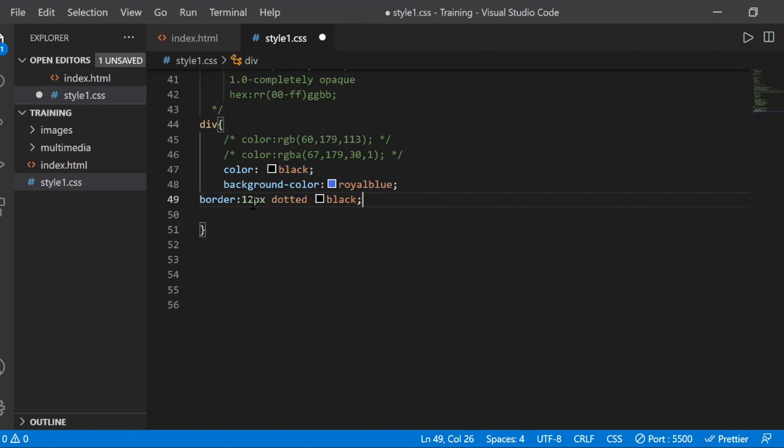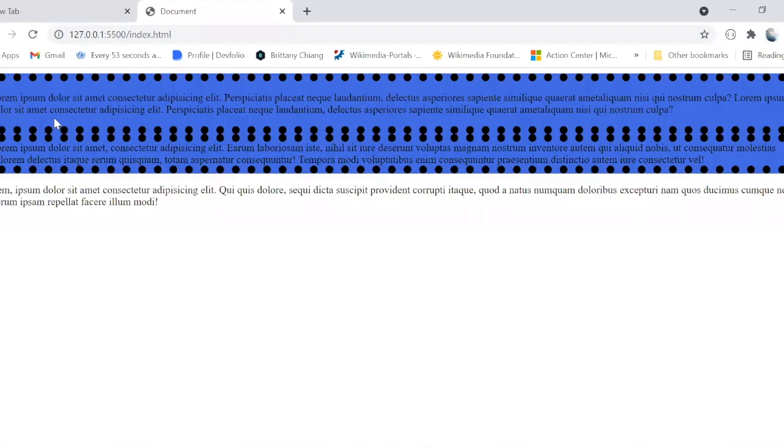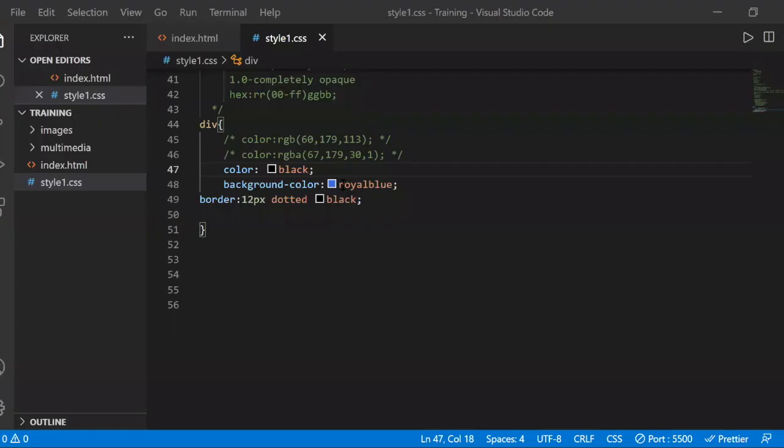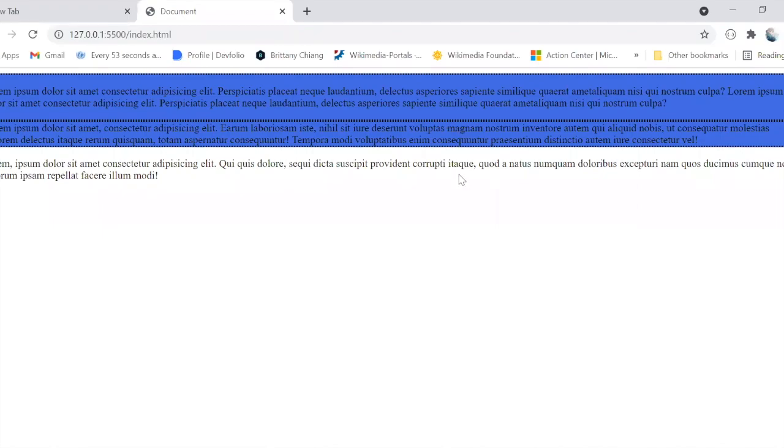Let's see. You see the dotted border has been applied to both the divs. Since the border width was quite large, you can easily see the dots here. But if I change this width to 2 pixels, you can see how different this looks. Okay, that was all about the border. You can just try it out.